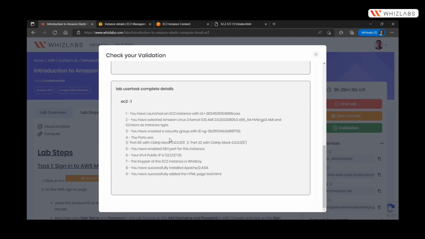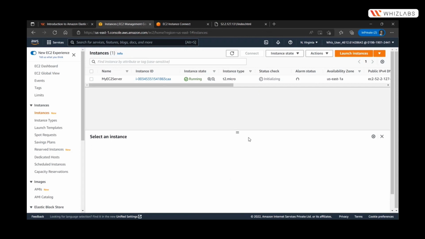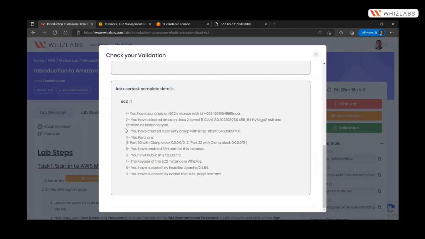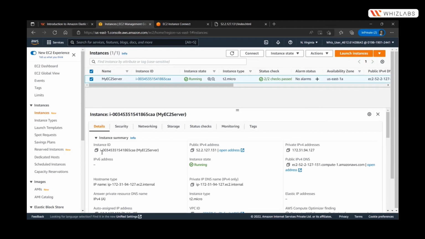So you can see whatever we have seen in the console. Just get back here and go to your instances. Select the server, and whatever details you see here are being displayed there. For example, you have launched an EC2 instance with ID 0034533551 and so on. If you see the instance ID here, it matches. So basically, we just want to tell you whether the lab was a success for you or not. With this, the lab is successful.